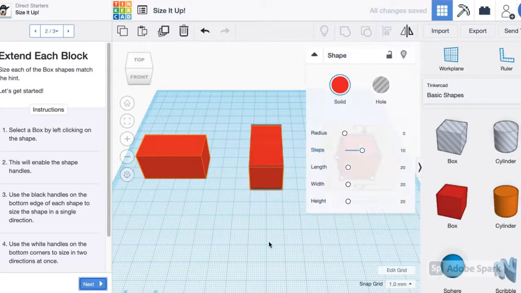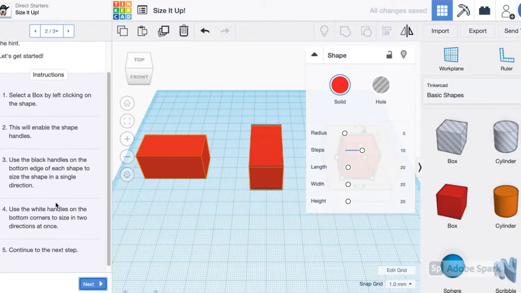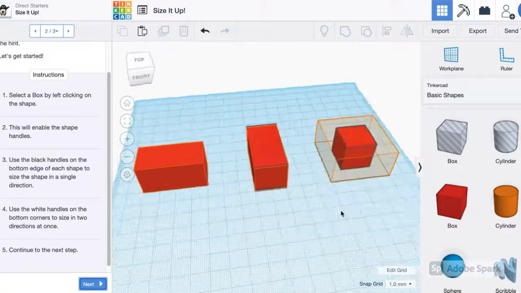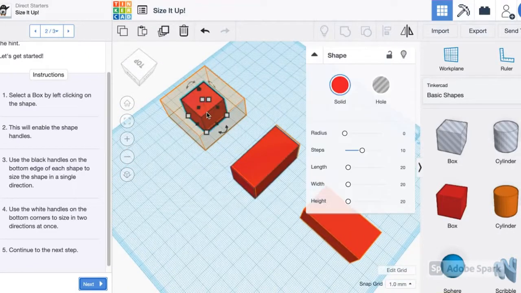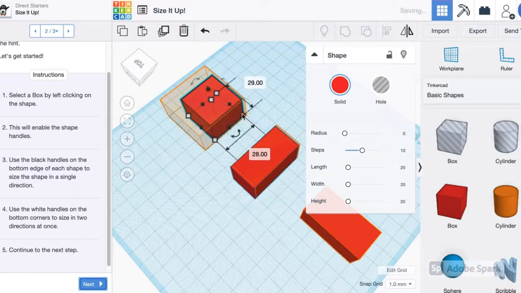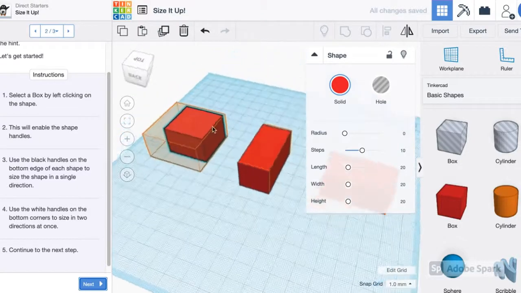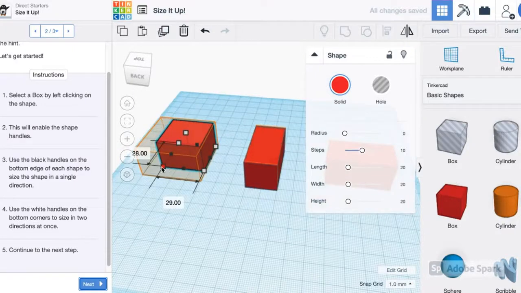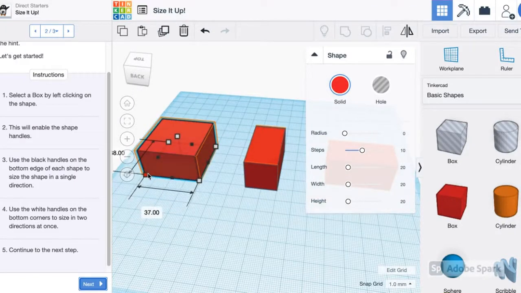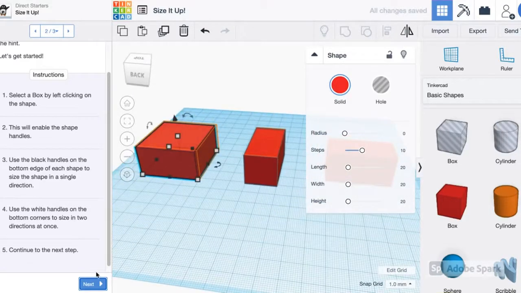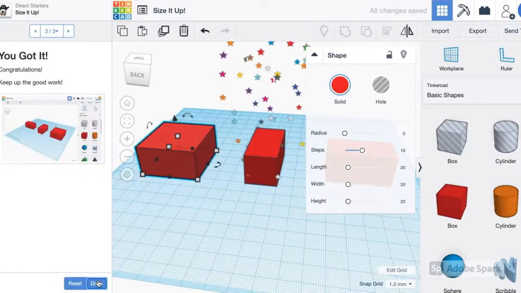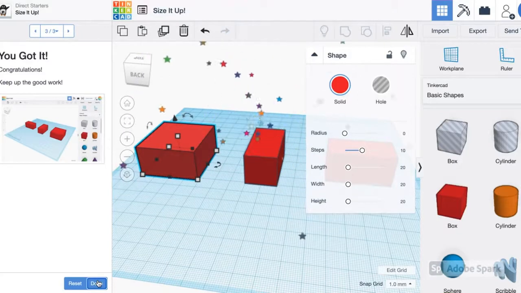Finally, this last shape will actually change its size using the white dots. I'm going to go ahead and adjust my view using the orbit command with 2-finger clicking. Select the cube, and then when I click on these white dots, I'm actually stretching 2 sides of this cube at once. Really handy for changing size. These cubes are looking resized well. We'll go ahead and move on to our next starter.